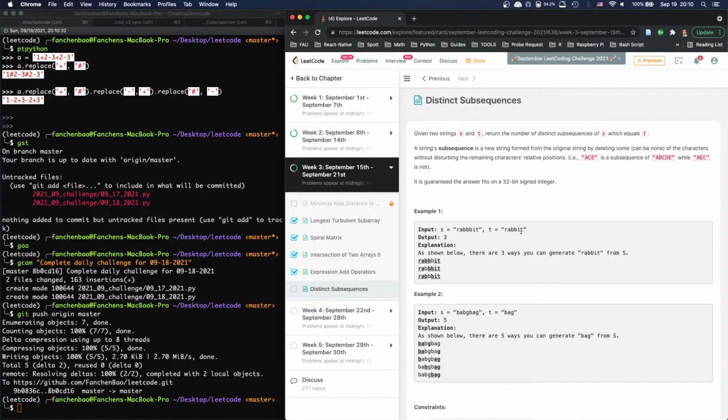Now on rabbit, we have R, A, B, B, I, T. So for R, we pick out 0. Now we go to the next one, A. For A, we can binary search because it's sorted. We binary search for the smallest location that is larger than 0, which is 1. Next, B: we binary search a location larger than 1, so we have 2. Then the next B should be larger than that, so 3. And then I and T.